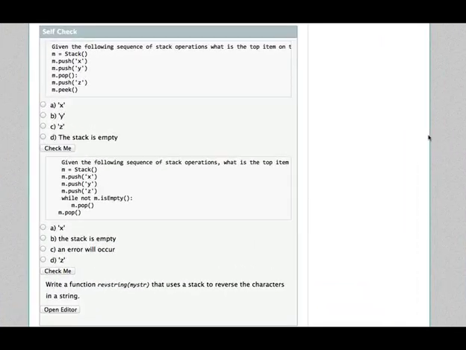All right, let's take a look at these three questions here. The first one gives you a series of stack operations and simply asks you to answer the question, what is the top item on the stack after we're all done? So let's just walk through this line by line. Of course, we could also bring up a Python interpreter and type this in line by line and see what that shows us. But let's make sure that we understand how a stack really works.